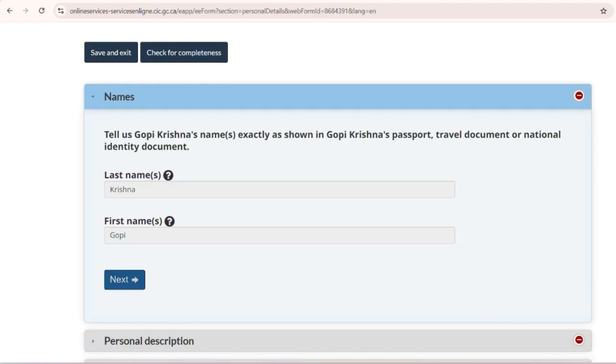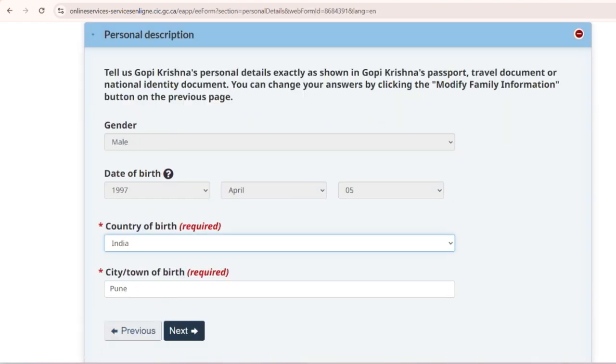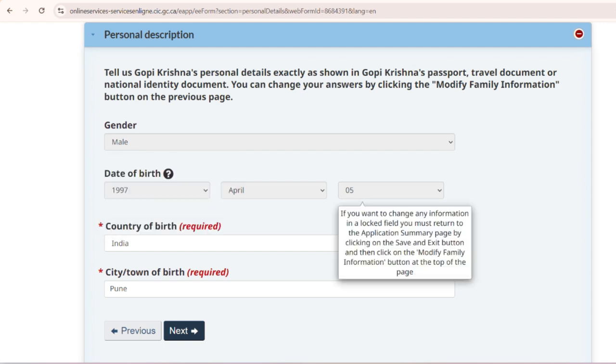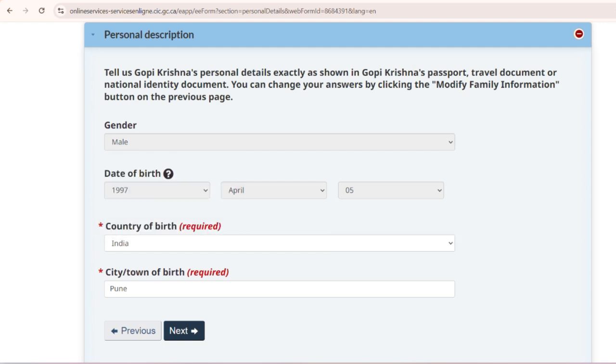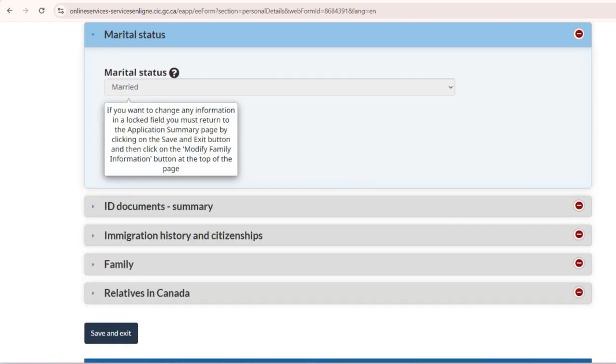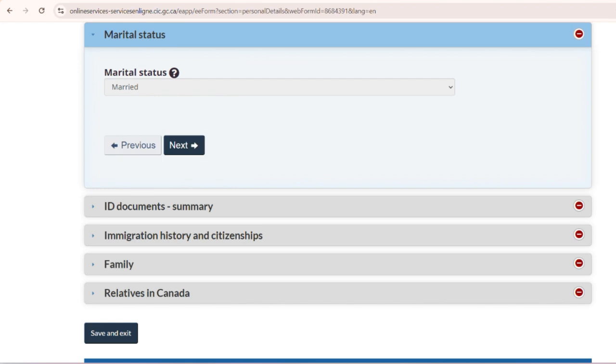So this is pre-filled. You just click next. Here, make sure that the detail you're filling matches exactly as in your passport or travel document. So here, by default what was entered earlier comes up. Then country of birth as per passport, and city and town of birth as it is given in the passport. Once this is done, click next. Marital status shows up as married. If you're single, it will show up as single or whatever status you had chosen.